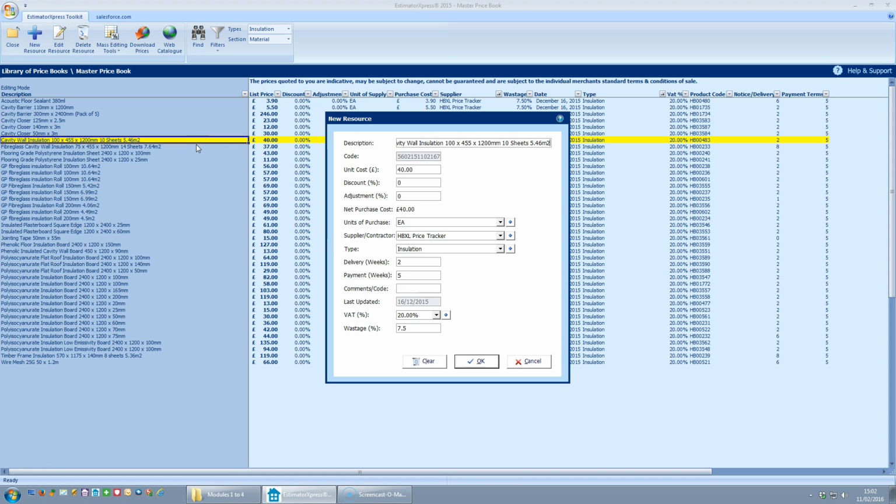Okay. So our new resource box pops up, and what you'll see is it has been pre-filled in with the details from the insulation product that we use as our template. So the first thing I want to do is change the description of the product.